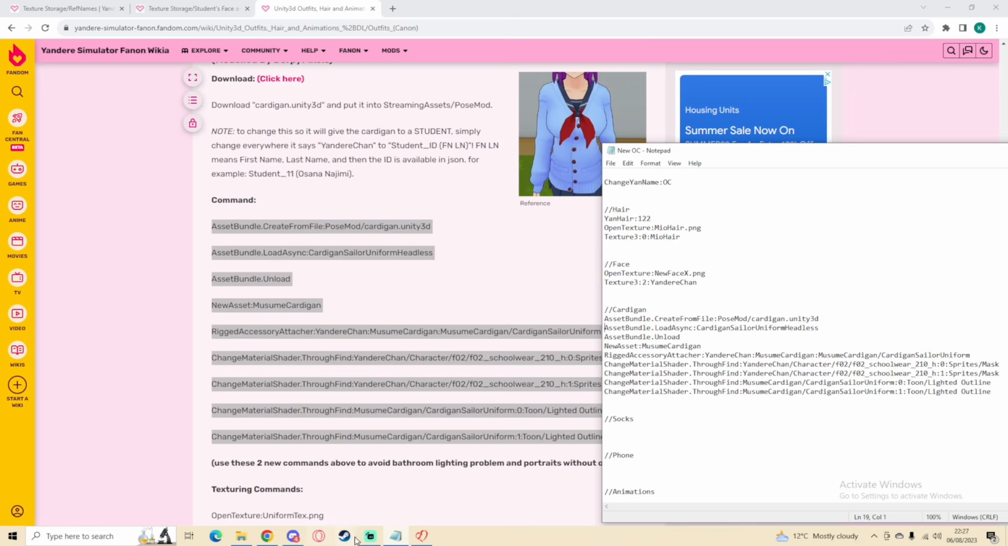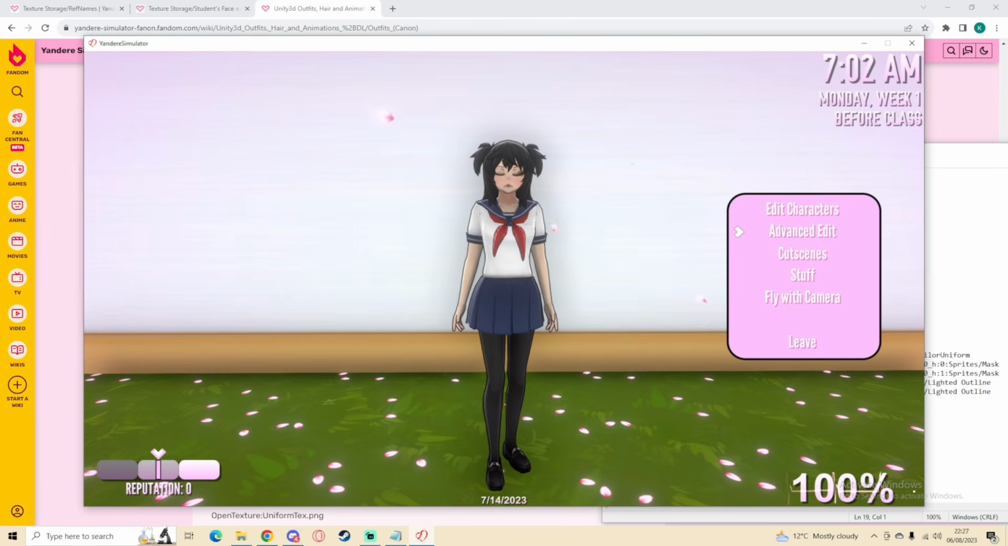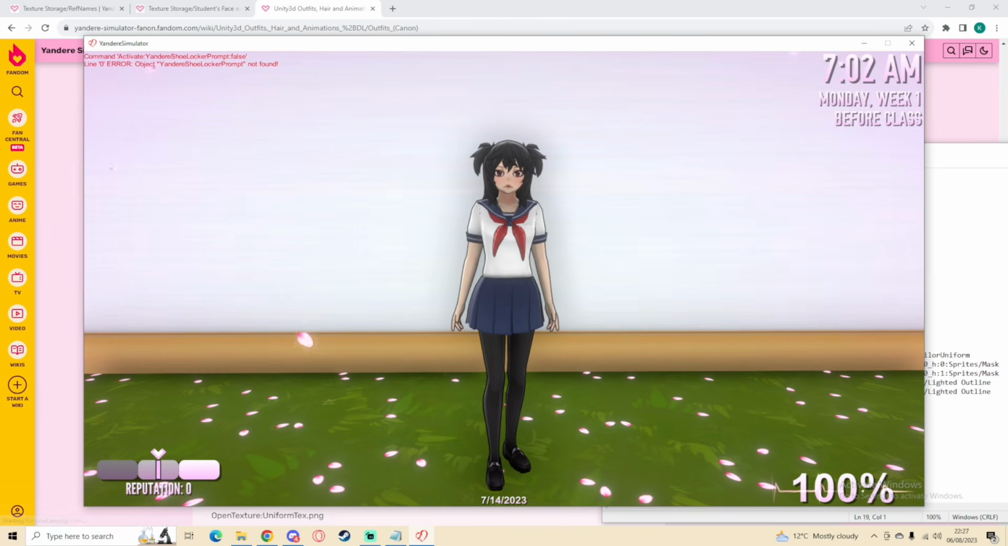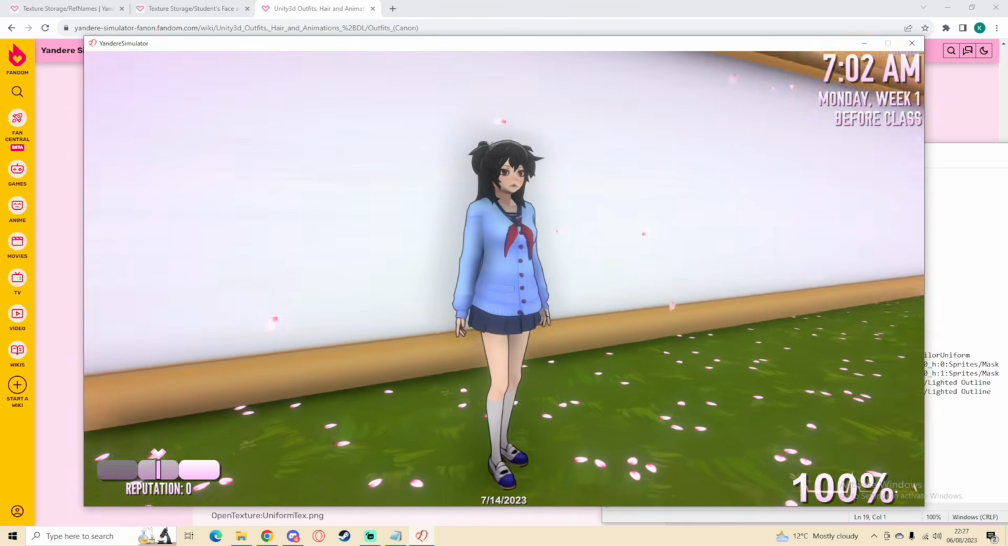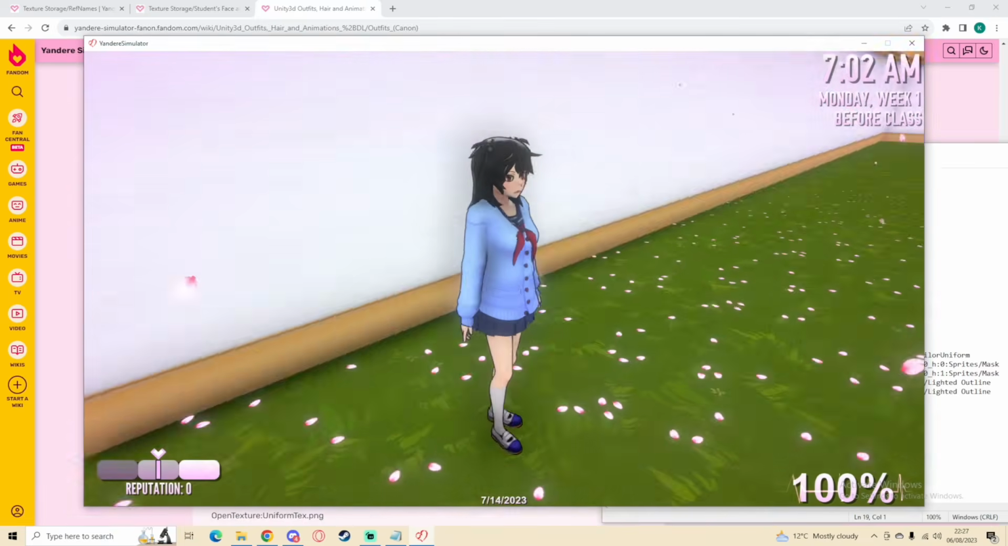Save and reload the cutscene. And we now have a cardigan. As you can see, it does actually change her body's model. As you can see, she no longer has the tights.